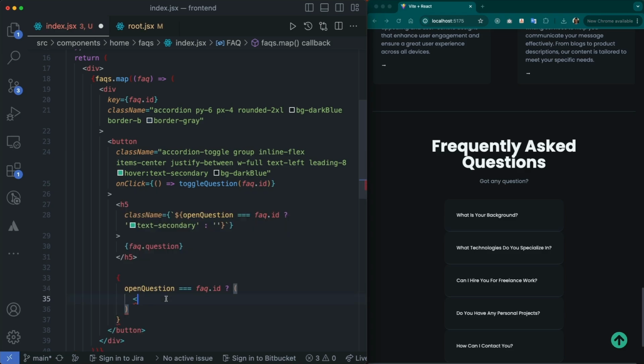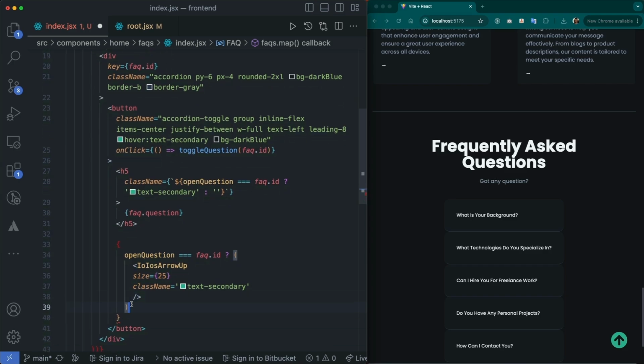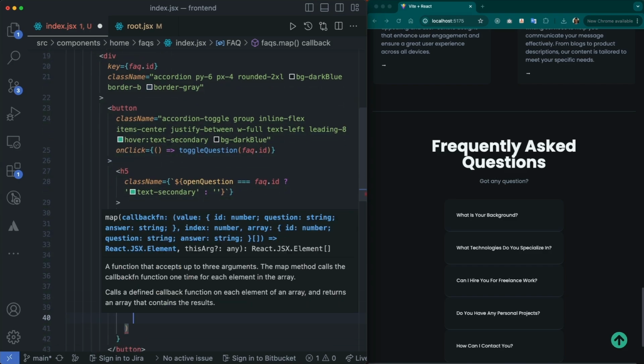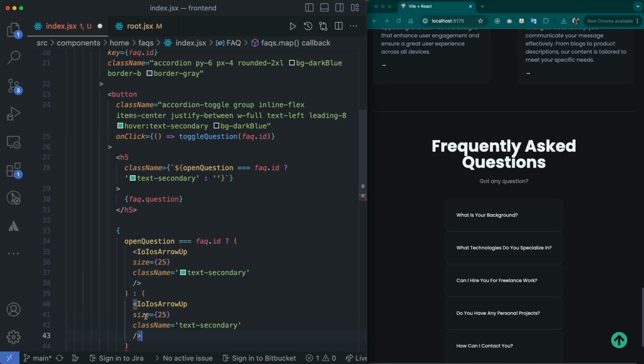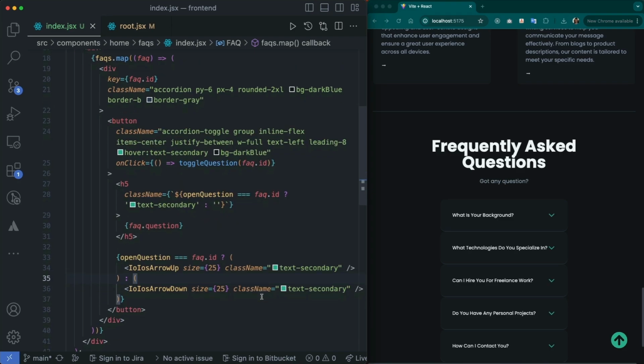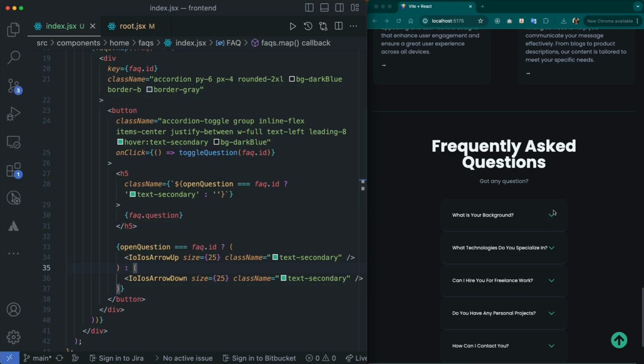So I will use IoIosArrowUp and give it a size of 25, and I'll give it the following class name. I will close this and do the same for our arrow down. So I will copy this and change this to down. Let's go ahead and save it. Now we can see that the color is highlighted, and that's not what we want. So we only want to add this conditionally. So I'll go ahead and modify this, and now I will use a string literal.